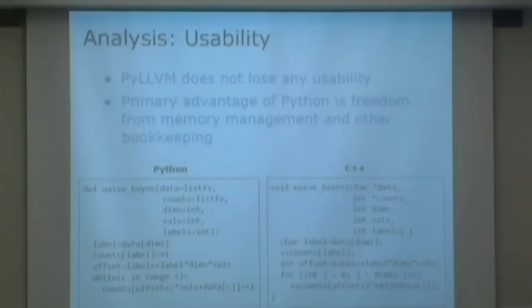So for usability, you don't have to worry too much between the Python and C++ implementation, except that they look almost identical. This is actually a benefit to us, because, as expected, mathematical algorithms in code tend to be the same across the board. But working in Python does free the user from worrying about memory management, pointers going out of scope, all sorts of things.